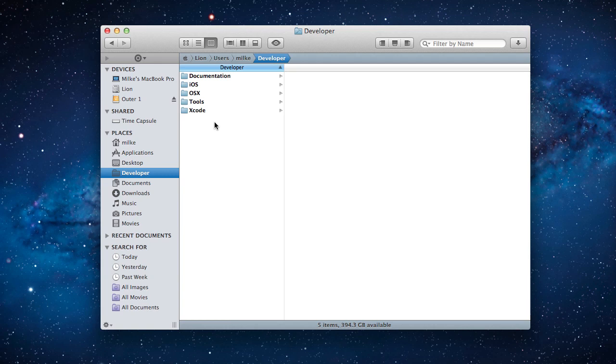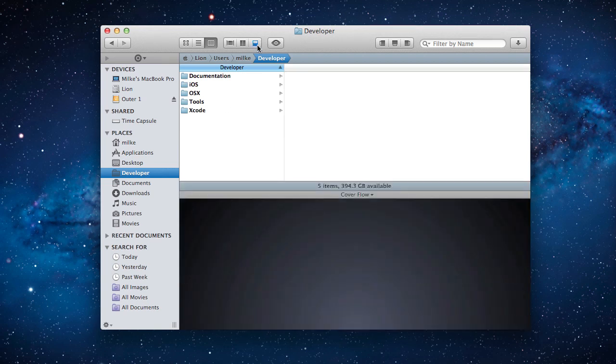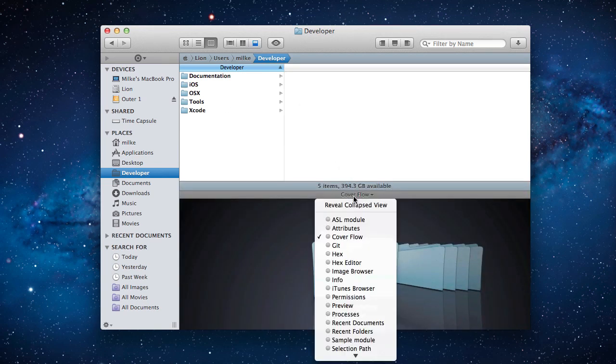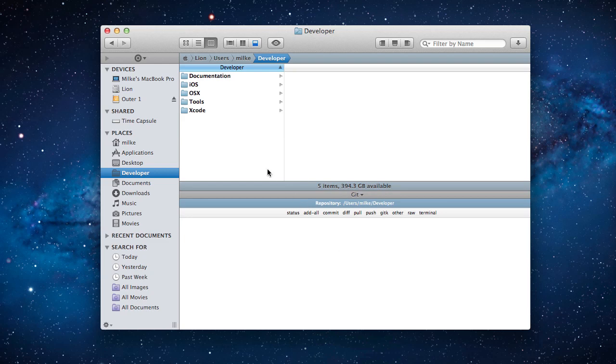In this screencast, we will present a quick overview on how you can use the Git module built into Pathfinder to manipulate Git repositories. First, show the preview pane. Then change the module to Git. Now navigate to a folder containing a Git repository.